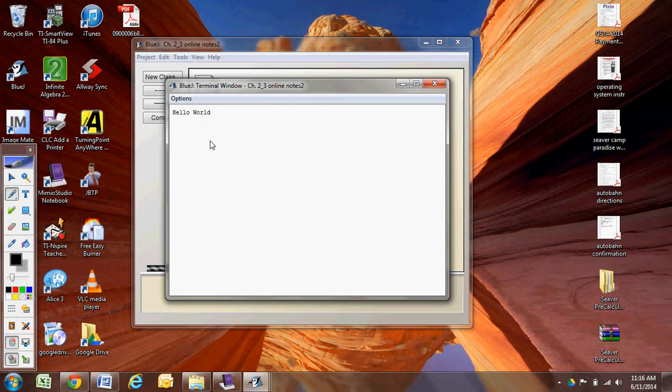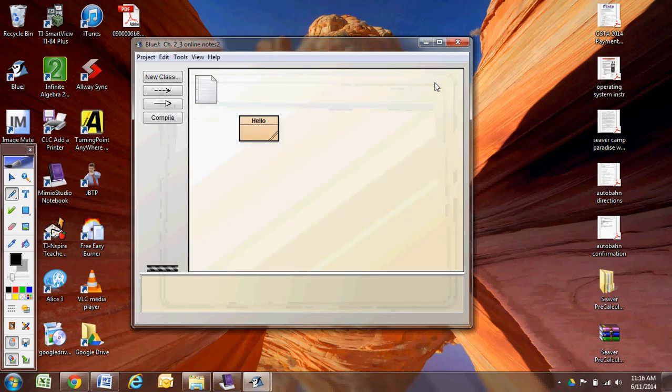This is called the terminal window in BlueJ. We're going to learn a lot about the different aspects of BlueJ today. Remember, we're programming in Java, but we're using BlueJ to help us. All right, so there's our first program. We're going to close out of that. That's the output or the terminal window. I'm going to close out of that. Get back to this. This is the project view.